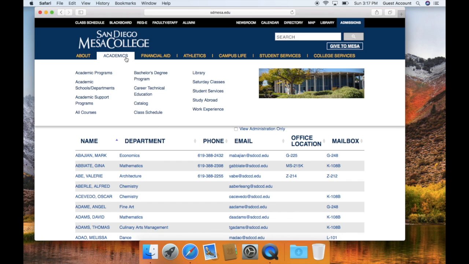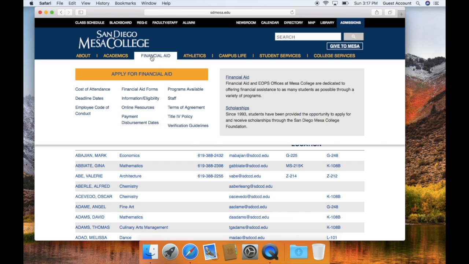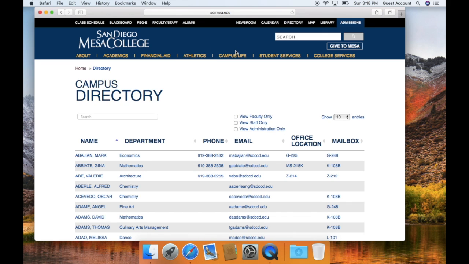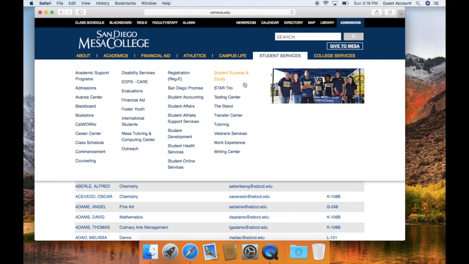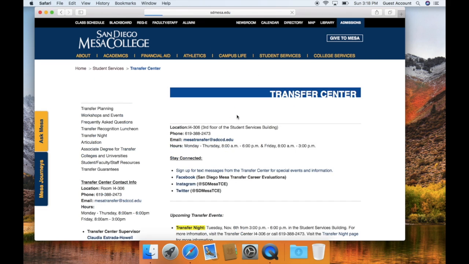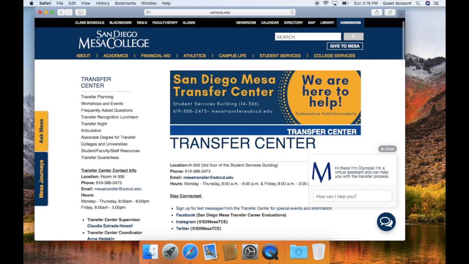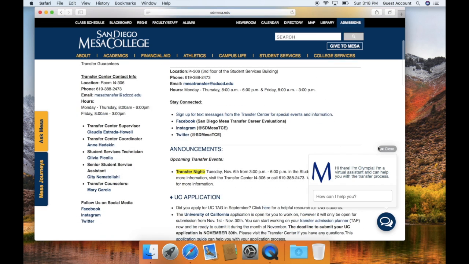So then you want to look into financial aid, because obviously not everyone can afford school. So we'd want to go to that one, and you can see just the basics and you can apply for it because you have to apply for FAFSA. There's athletics if you want to join that, but the main thing is we're going to go to student services in the transfer center. The transfer center has all the information that you need to know.